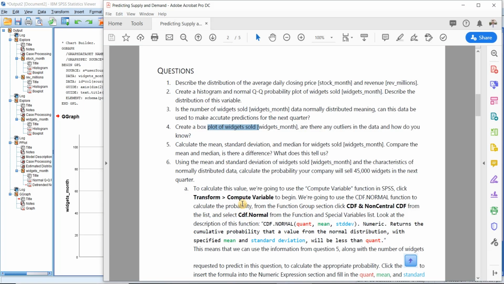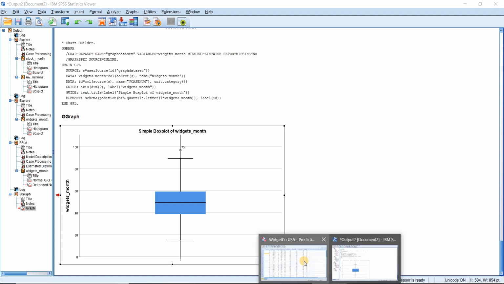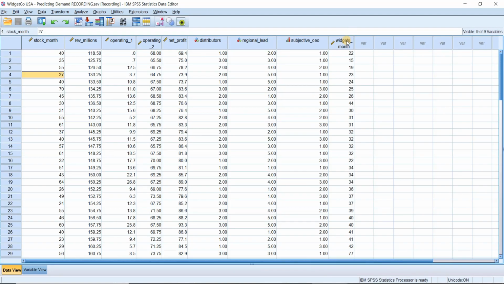So let's go on to the next question here. Calculate the mean, standard deviation, and median for widgets sold. Compare the mean and median. Is there a difference, and what does this tell us? All right. So for the purposes of this recording, I'm just going to do this first part here. Calculate the mean, standard deviation, and median for widgets sold. And we can do that in one quick and easy step by going up to widgets_month and then just running our descriptive statistics.